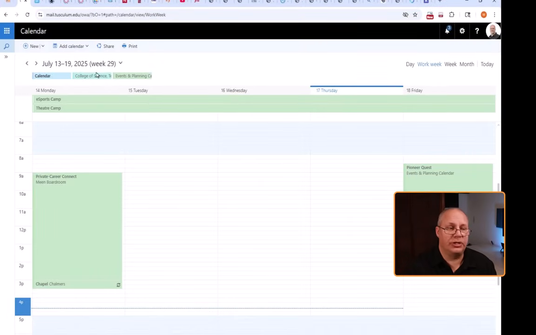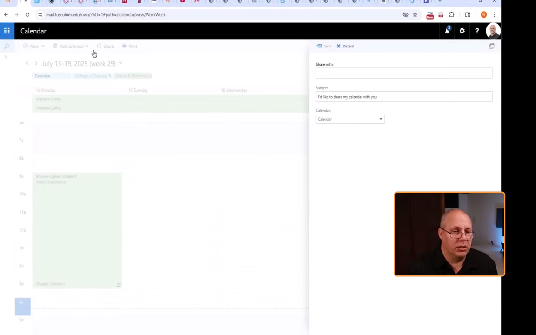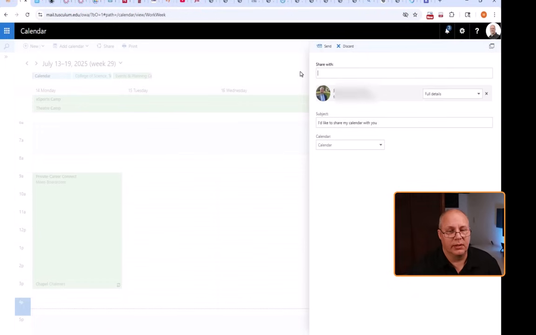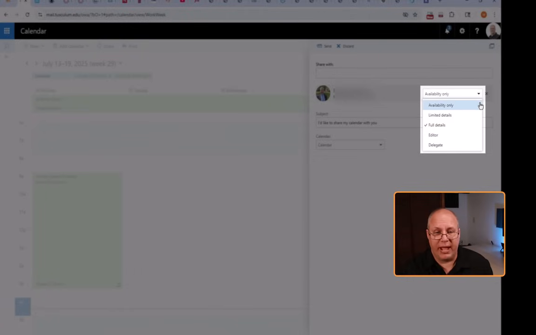The other way that you can get these is if it's shared with you. And so I can come over here and click Share. Now I can't make other people share their calendar, but I can share my calendar with other people. So I'm going to specify someone. When I type in their name, it comes up here, and then I specify what level I want to give. So I have availability only. This is going to show free or busy.